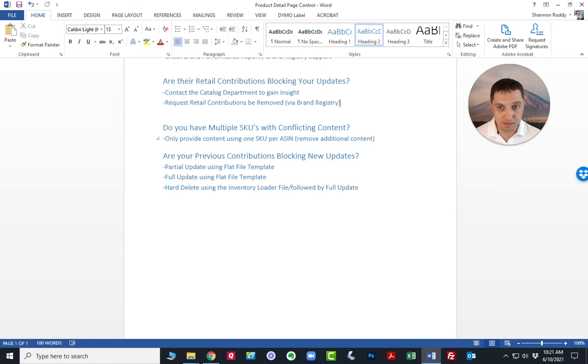If the partial update doesn't work, you want to try using a full update. Again, you can start with the category listing report, ask the catalog department to activate that for you, download a full listing of all of your products, and then turn that around and do a full update using the flat file template.